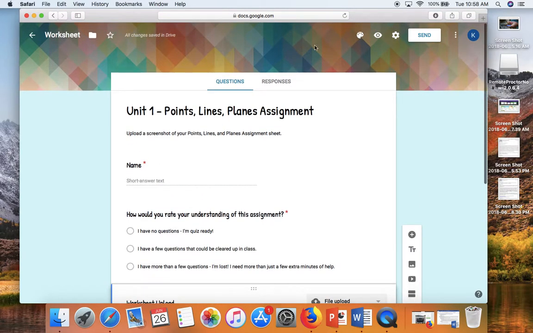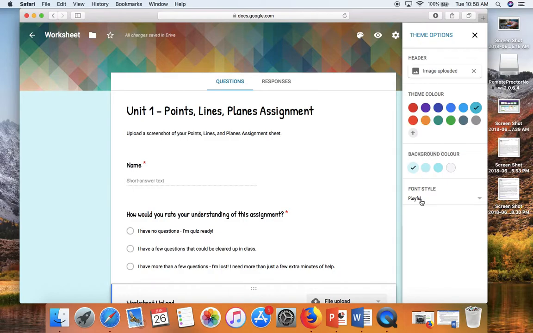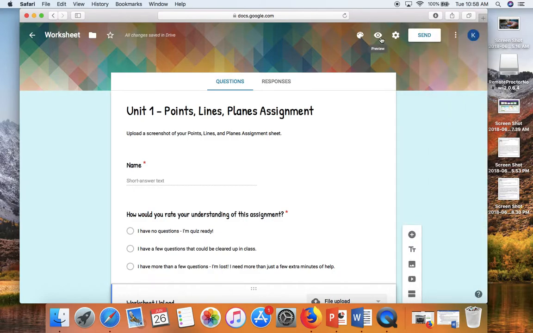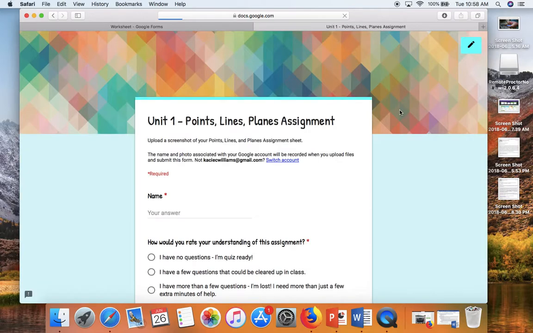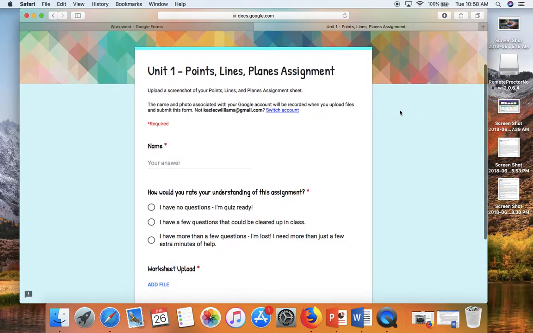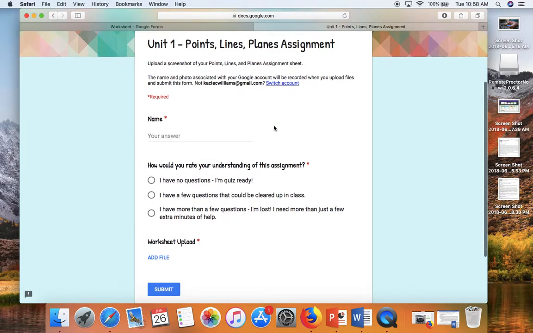And then in my case, I did come up here and change the header and the background color using the theme options. So if I go to preview, this is what it would look like with my students. And now in this case, I've linked their email account to this so that they can only submit an assignment once. So for my case, it's showing up with my email. For the students, it would show up with theirs at the top.